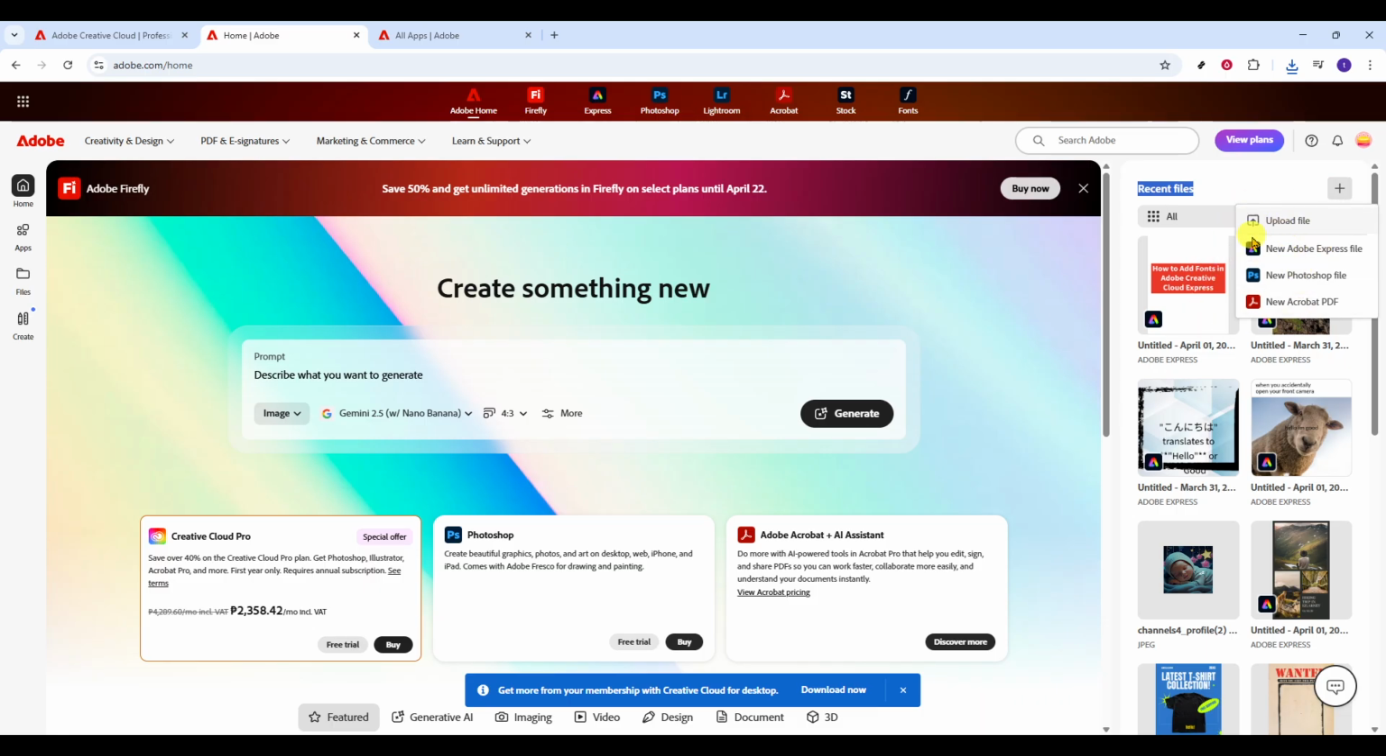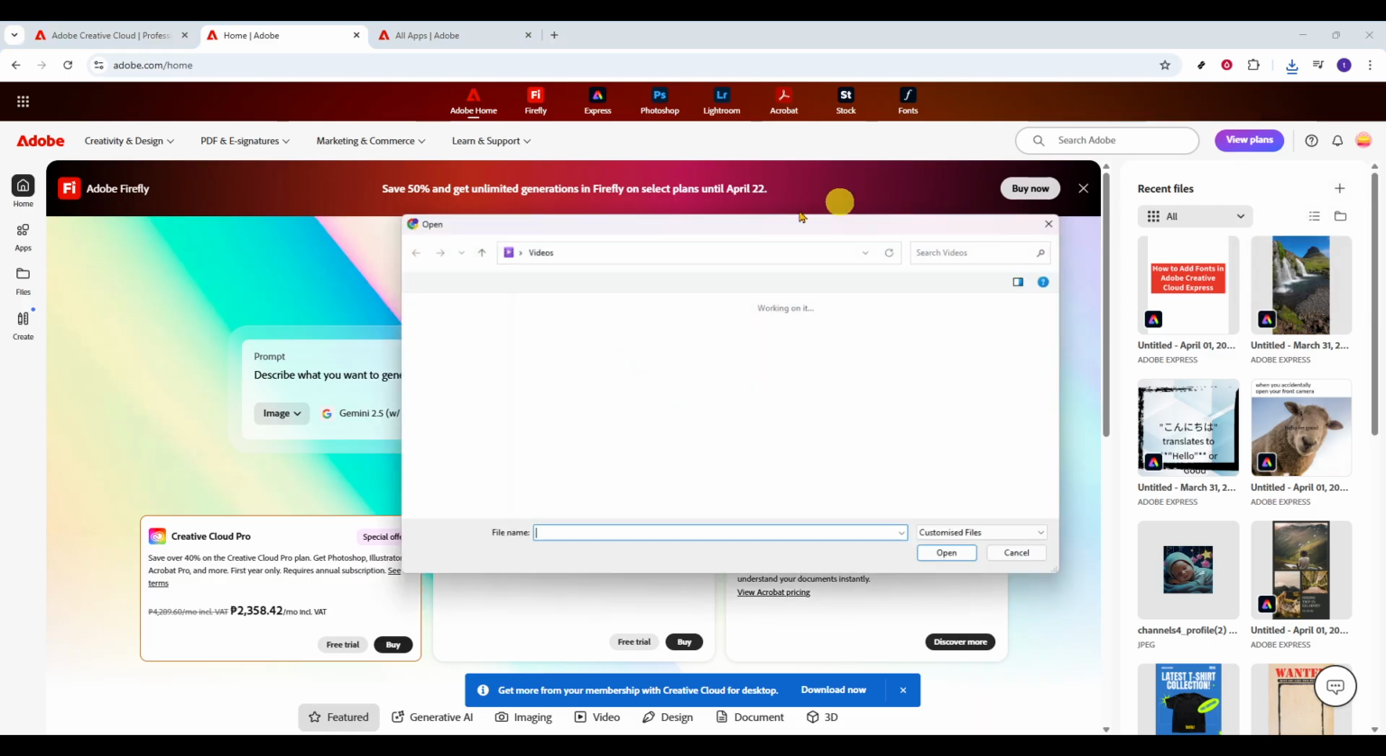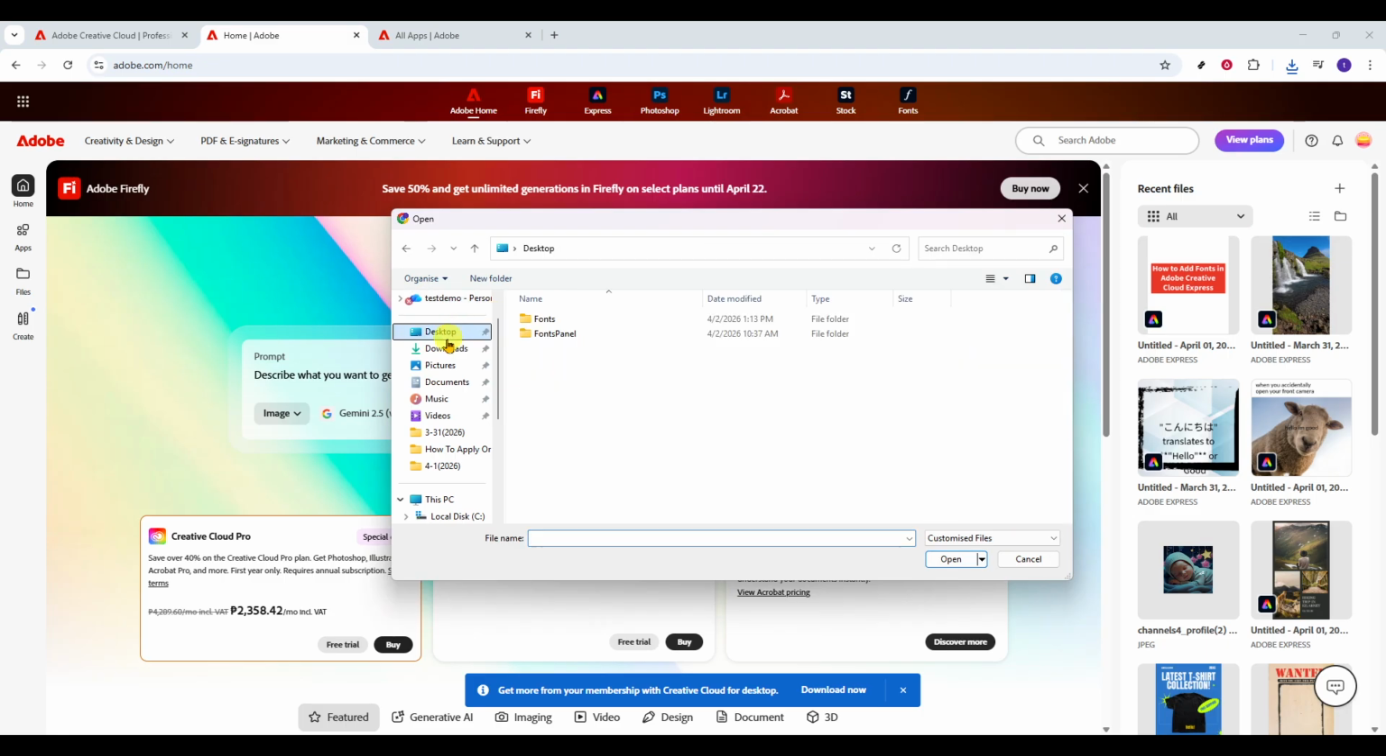From the menu that appears, choose Upload File. This tells Creative Cloud you want to bring a file from your computer into your online storage. As soon as you select it, your operating system's file browser will open so you can pick exactly what you want to upload. In the File Browser window, navigate to the folder that contains the file you plan to upload.